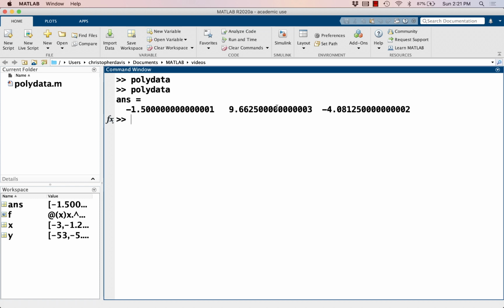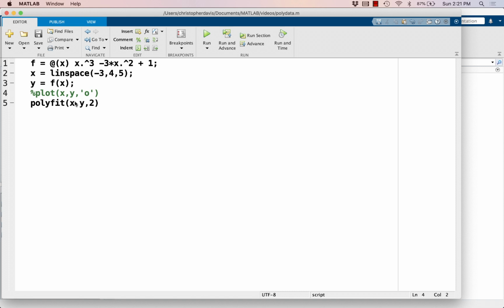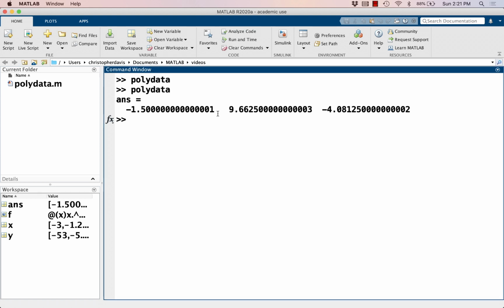And so what is this telling me? Well, notice that I didn't have a semicolon on this line, so this is printing the result of polyfit. You're supposed to read this as the coefficients of the degree 2 polynomial produced by polyfit, and you need to read them with the leading coefficient coming first. So this is the x squared coefficient, this is the x coefficient, and this is the constant term, the x to the 0 coefficient.